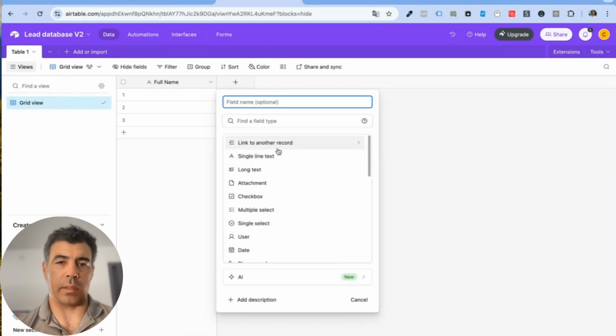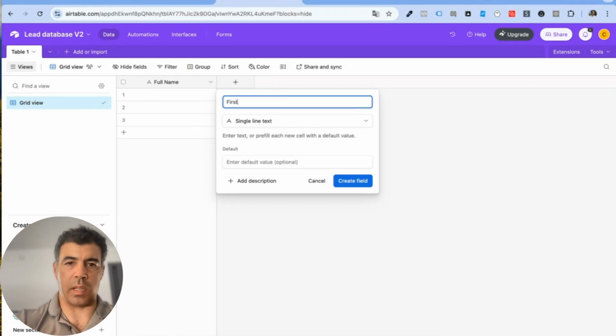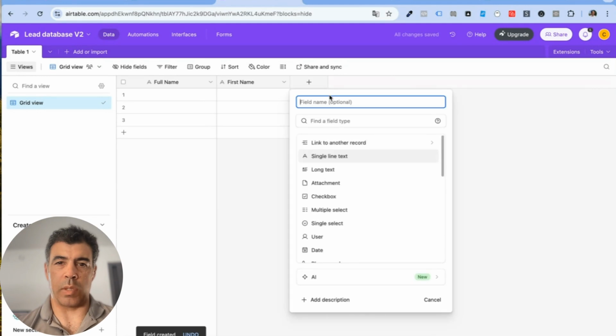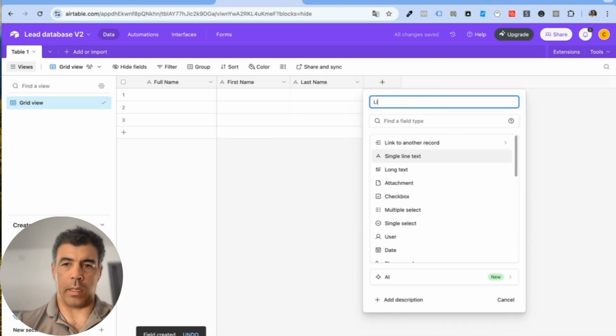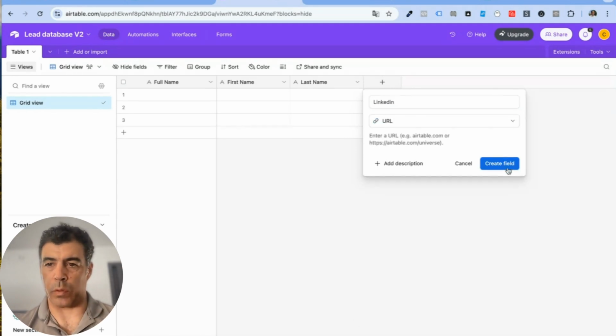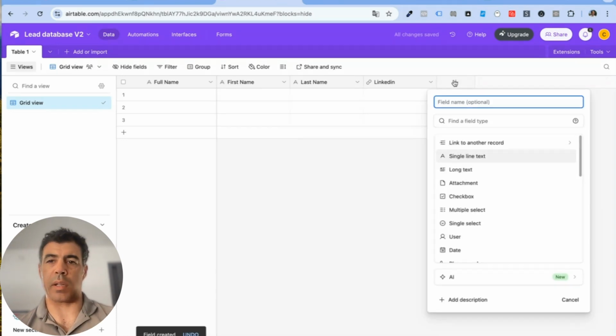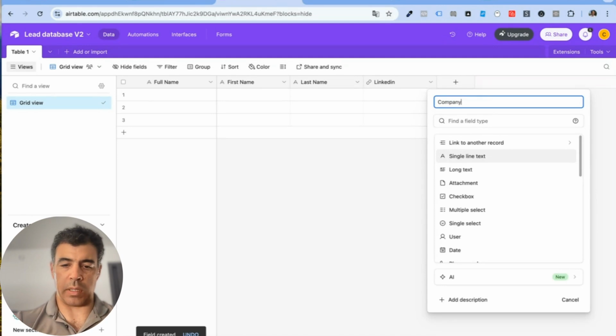So let's create a new field. That's going to be a single line of text for the first name. And that's going to be a single line of text for the last name. LinkedIn, because we will feed the LinkedIn URL to Perplexity so that it looks for the right person. Company name.